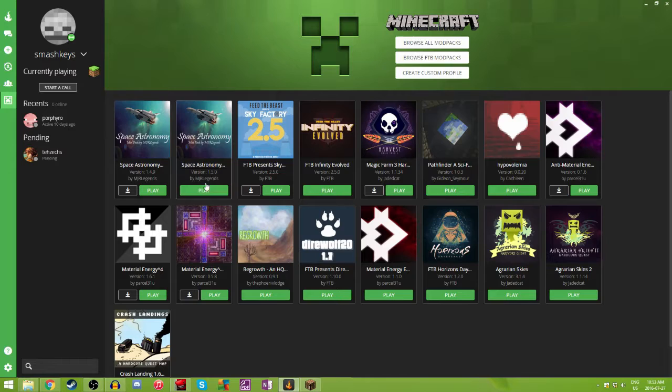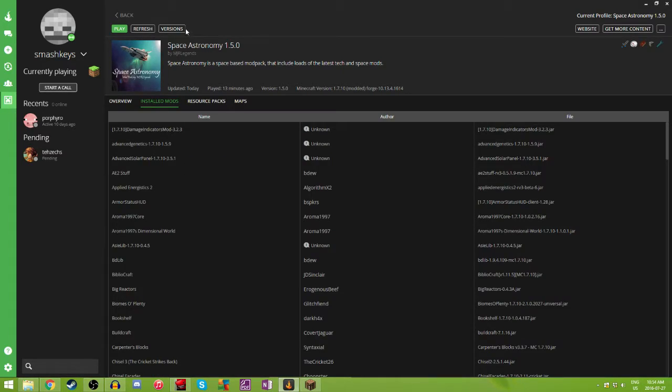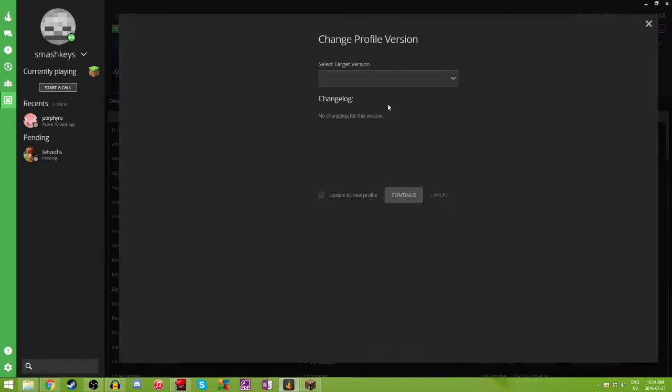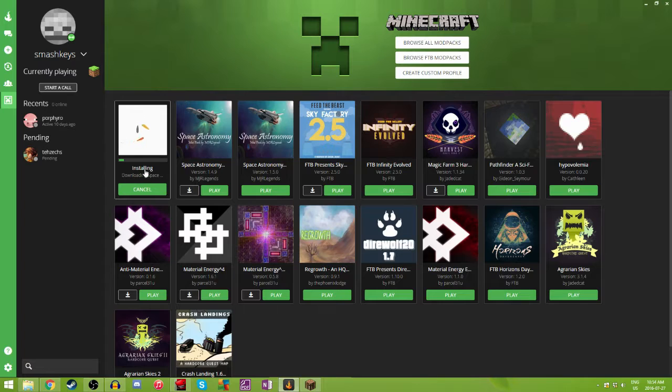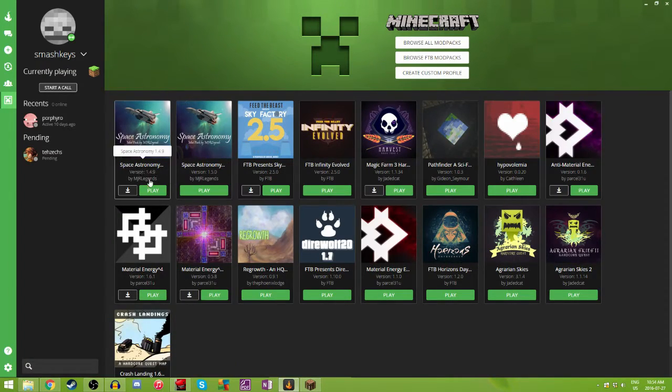So what we're going to do is, it updated to 1.5.0, and the seed works for 1.4.9, right? So you click on your profile. You click to versions. This looks a little bit different. Yours probably just says Space Astronomy because you can name it whatever you want. So versions. Select an older version. Tell it to update to new profile, and then continue. Okay? And then what that'll do is it'll start downloading the older version. So we're going to cancel that because we already have it going. We already have it. You hit play, opens up.